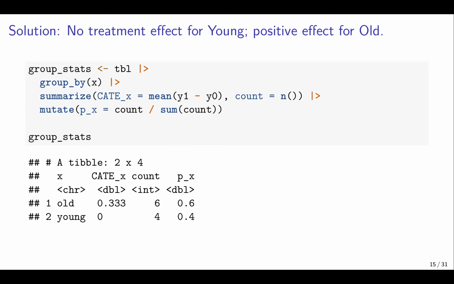But now I'm also going to construct a count. To count the number of observations in a group when you're using dplyr, you can rely upon the function n. So n with parentheses is just going to return the number of observations in that group when it's used within a summarize verb statement that follows a group by.